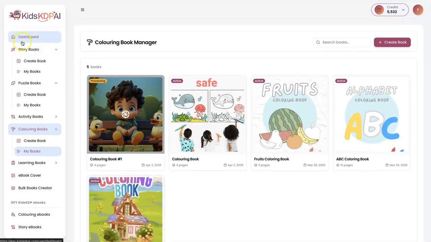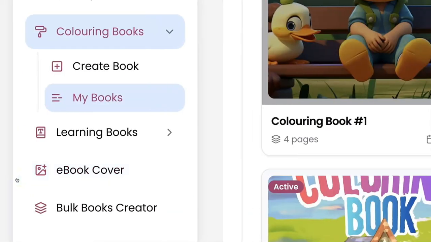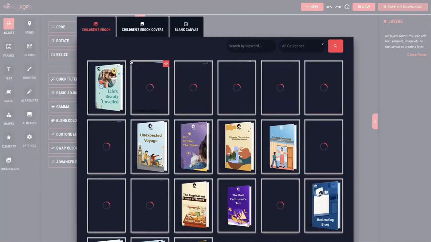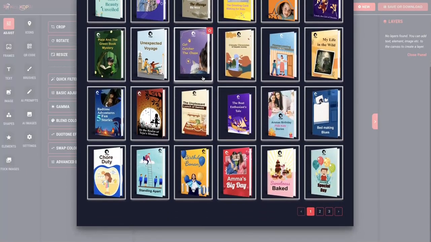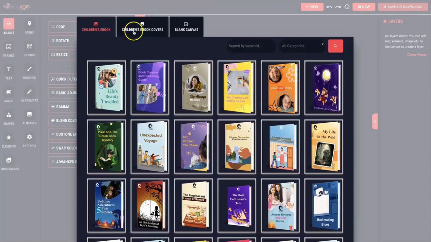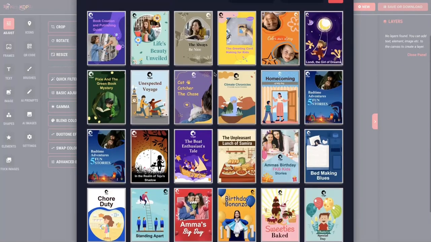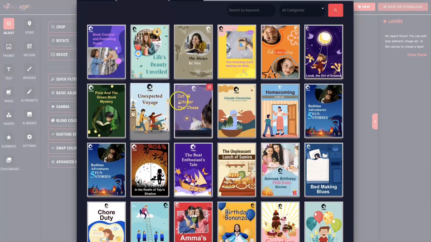Now, where I like to start is with the covers, right? I always like to start with what is the front going to look like. So I'm going to click on ebook cover. And this is where you immediately get introduced with tons of beautiful covers that you can pick from. You have your children's book covers. You can categorize them. You can select which one you want and then also edit them accordingly.